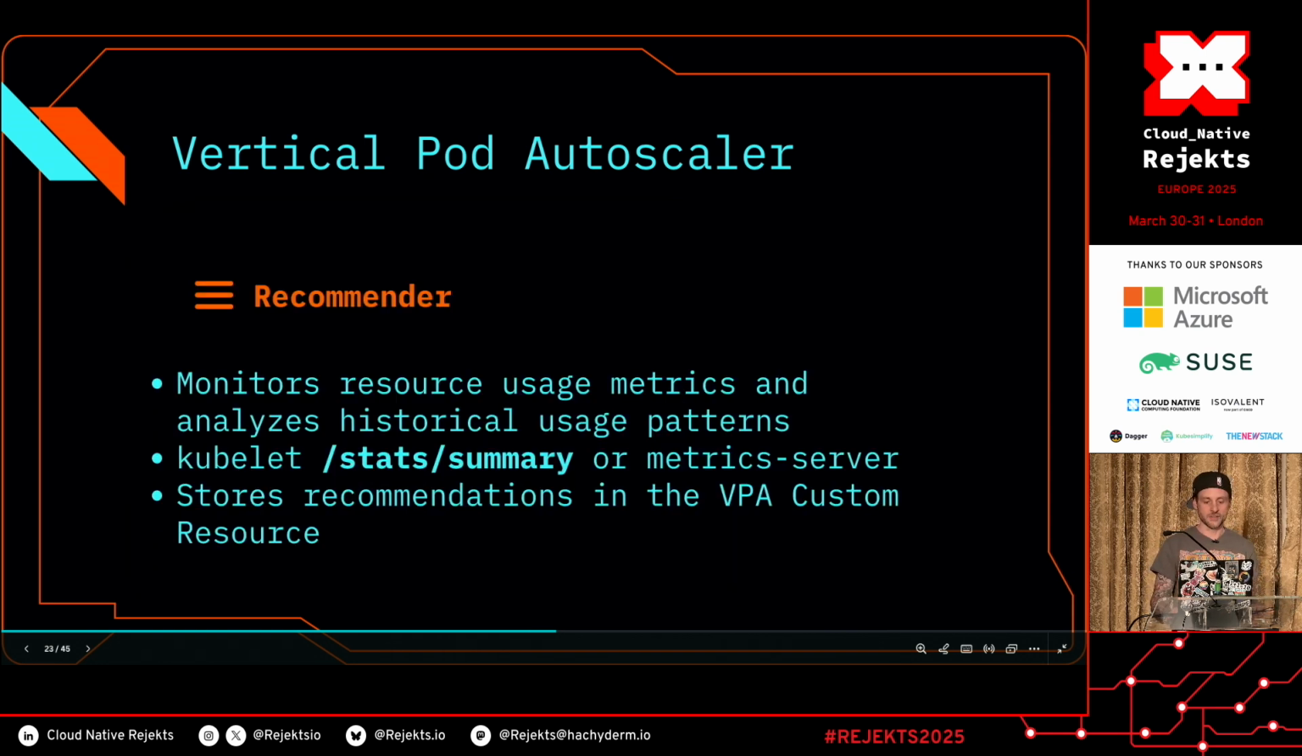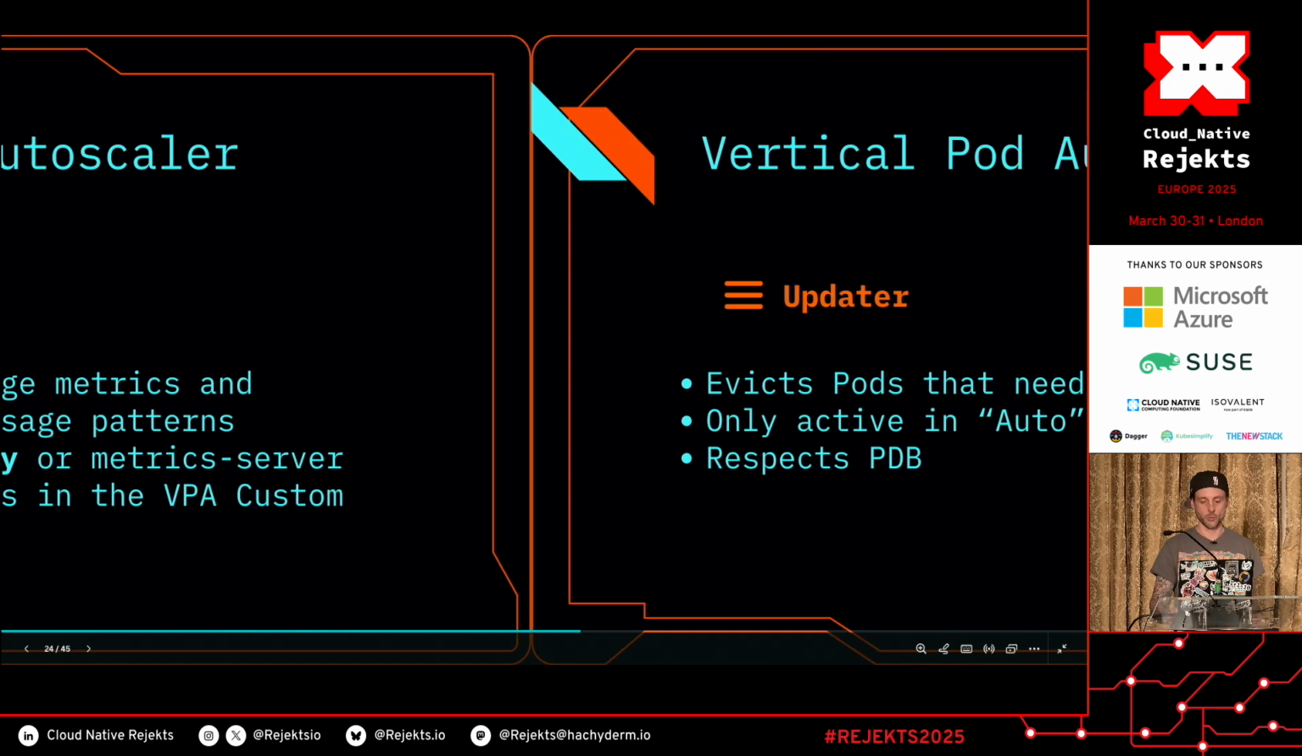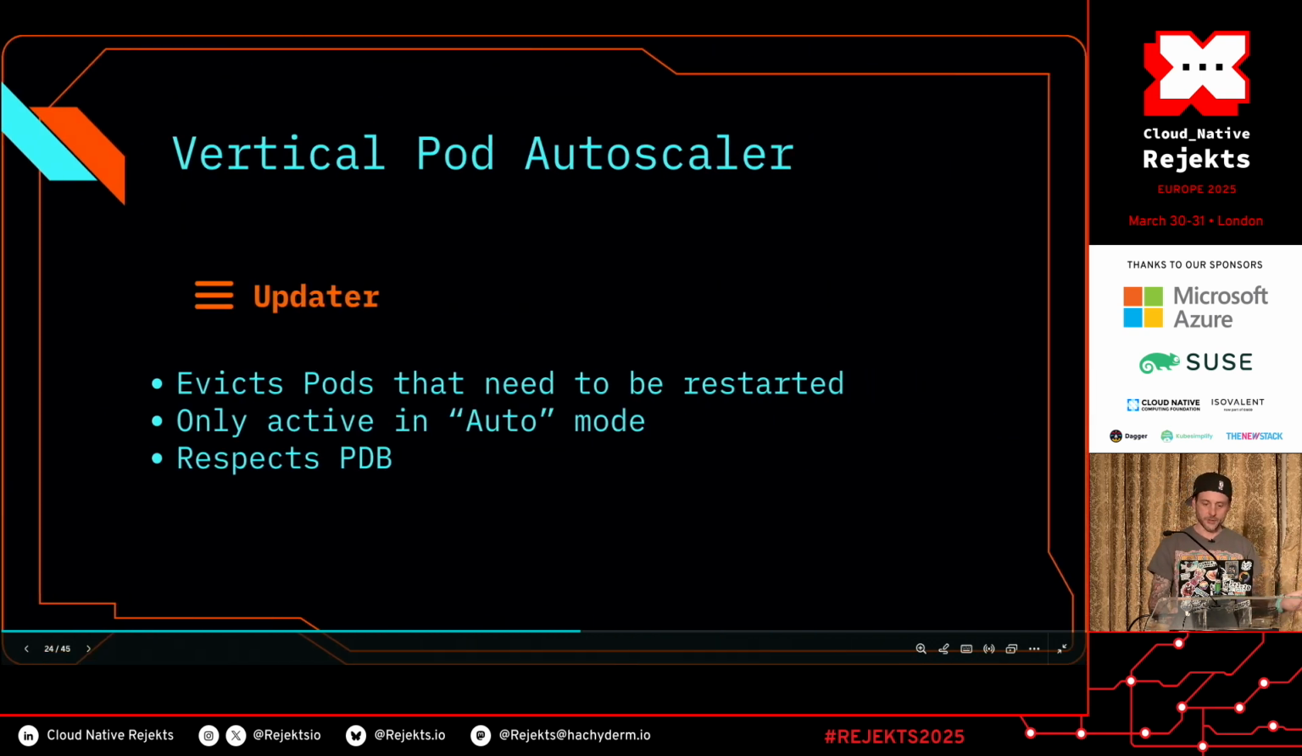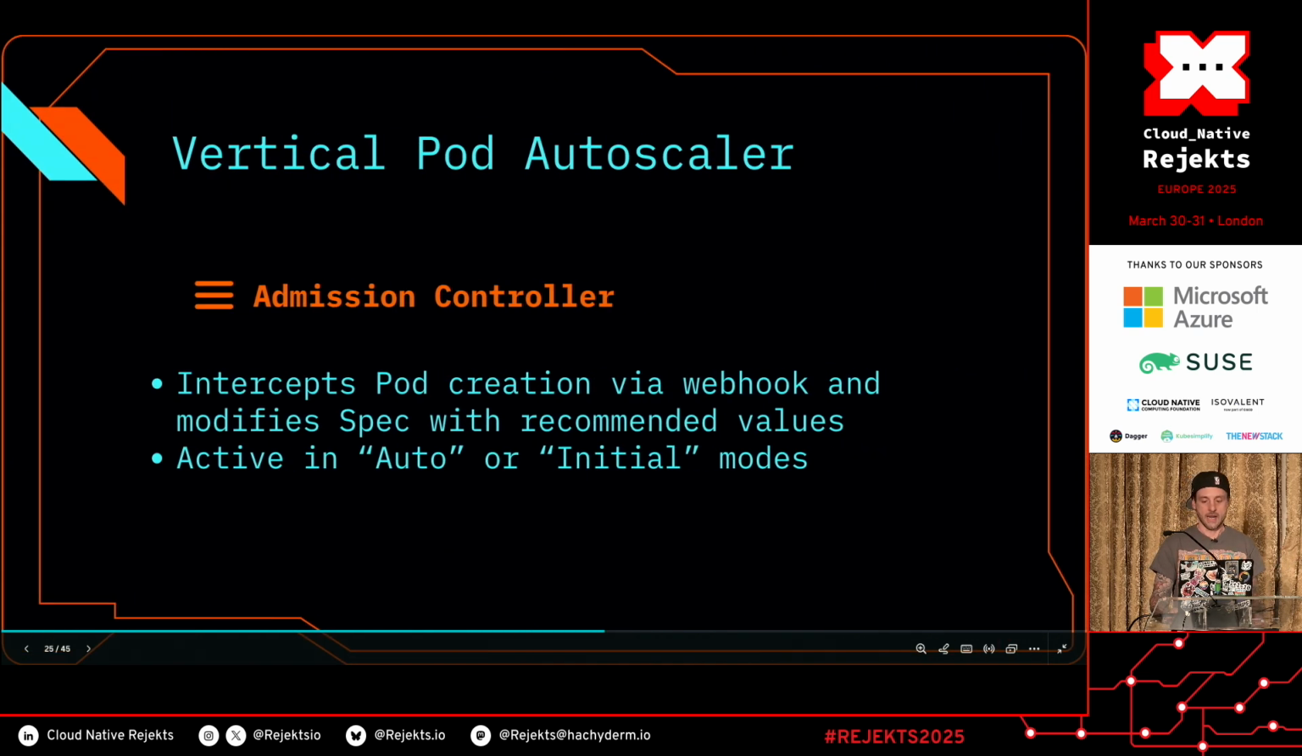So three main components. The recommender is going to monitor the resource usage metrics, either using kubelet and cAdvisor, or the metric server, if it's available, and store the recommendation in the custom resource, which we're going to see. The updater's job is just to evict the pod. It's only active in the auto mode. And of course, as I said, if you have PDB, which is best, it's going to respect PDB. And then the admission controller is basically using a webhook to intercept the pod at creation time and modify on the fly the requests for CPU and memory if you control both.